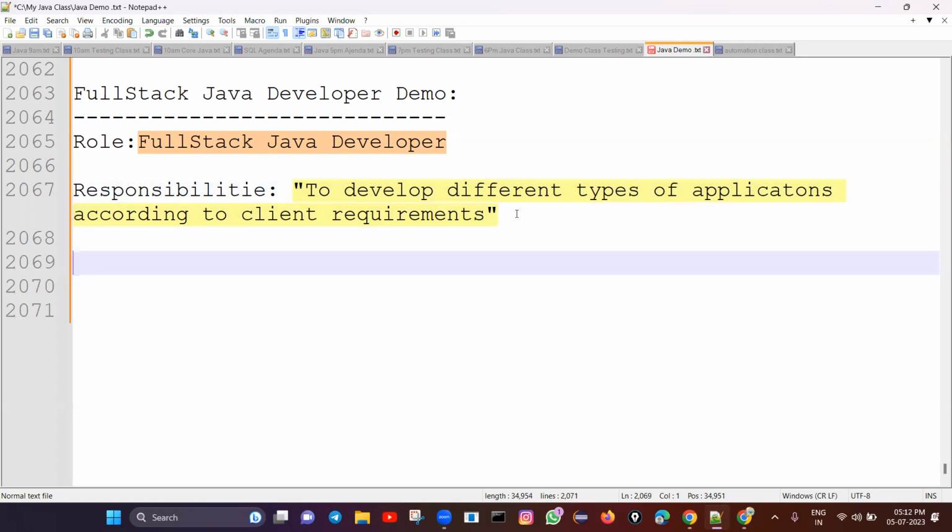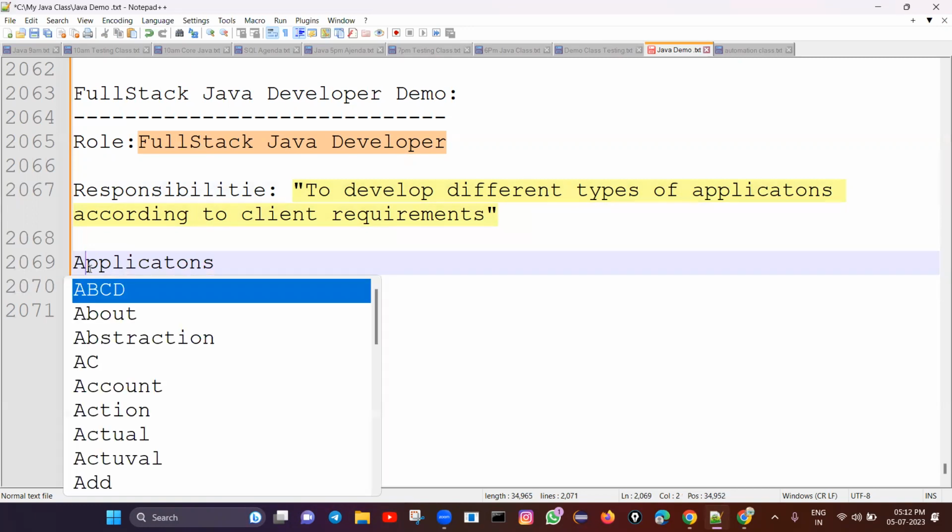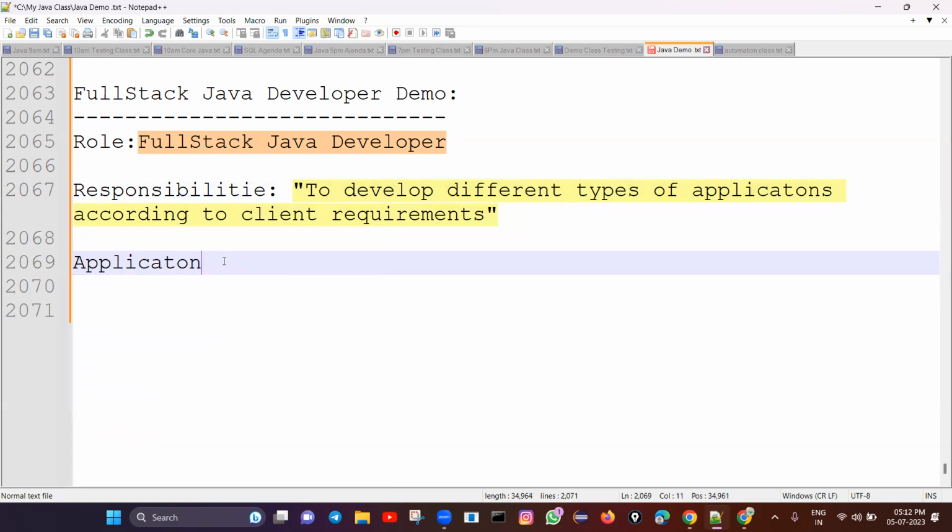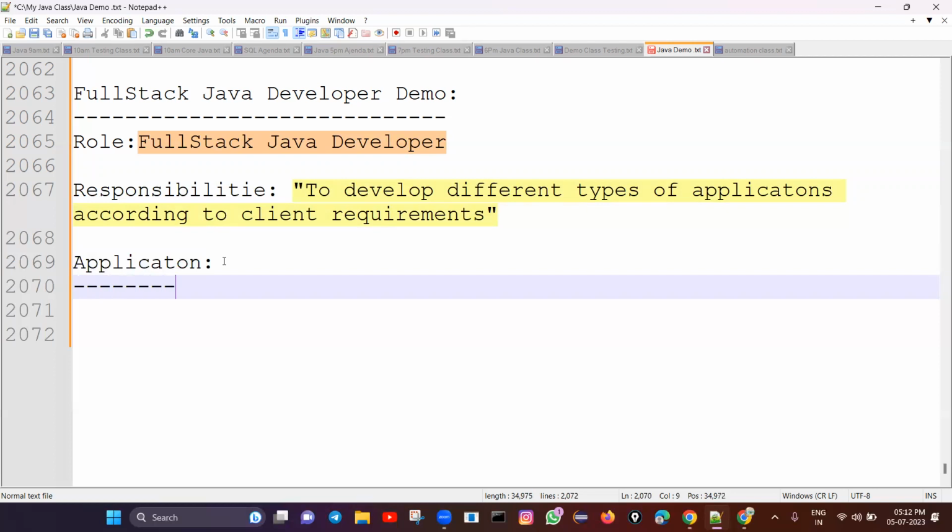We call it a software full stack Java developer. So in this role, he develops different types of applications. So let's discuss what an application is. What is an application? Anyone?